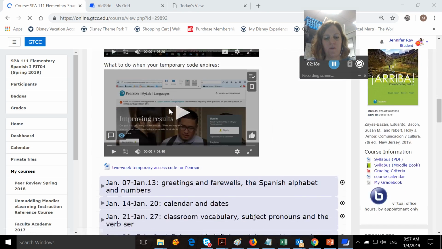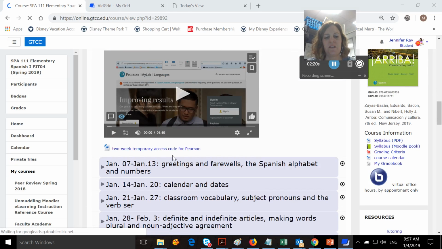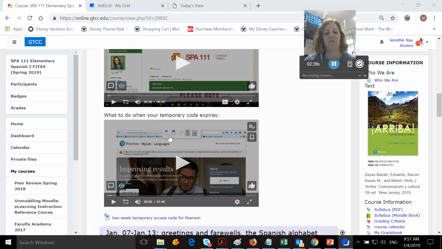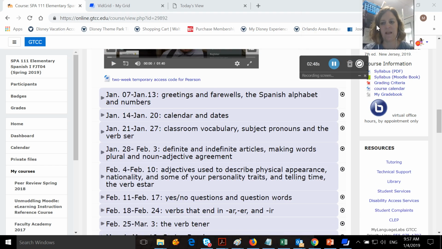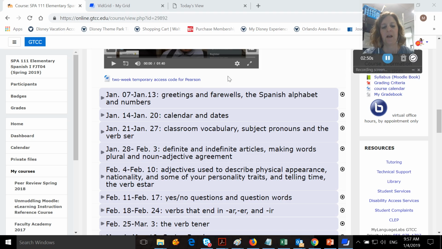Also, if you scroll down here, you'll see a 2-week temporary access code for Pearson. So if you don't have access to Pearson yet and you're having trouble getting it, you can use the code in here to set yourself up in Pearson. But within 2 weeks' time, you're still going to have to purchase access to Pearson. And this video right here will tell you what to do when your temporary code expires and you've purchased your own. Okay, and I can answer some of these questions in class as well.